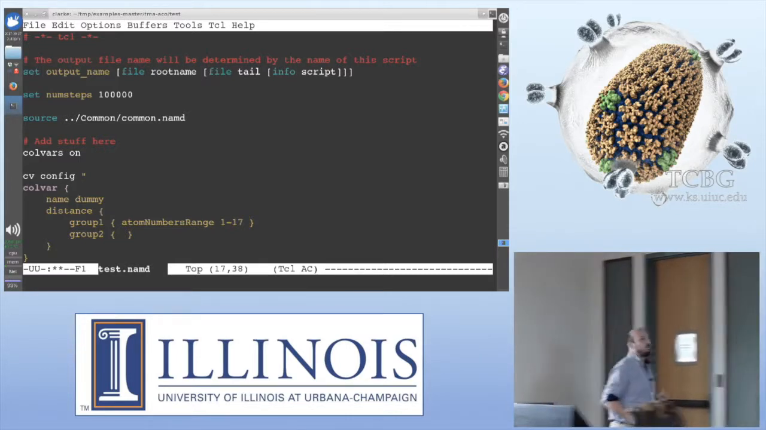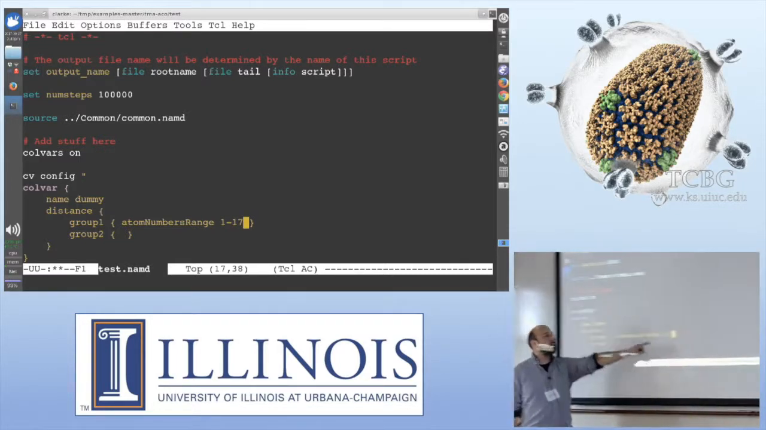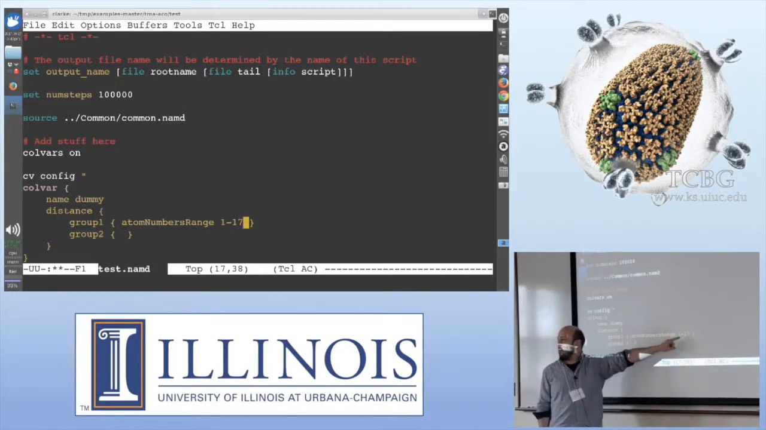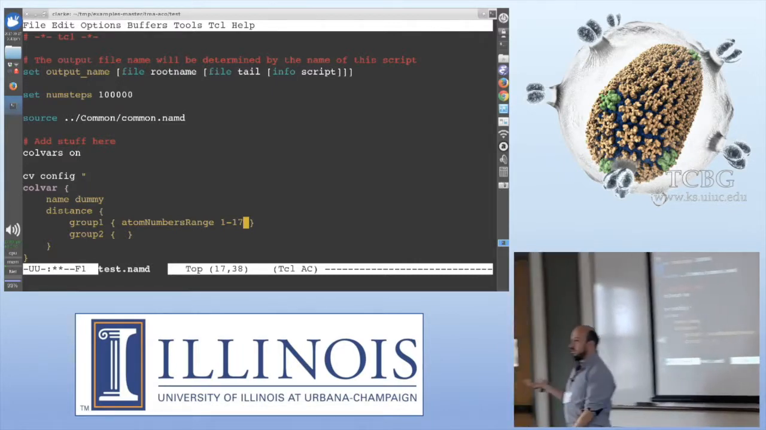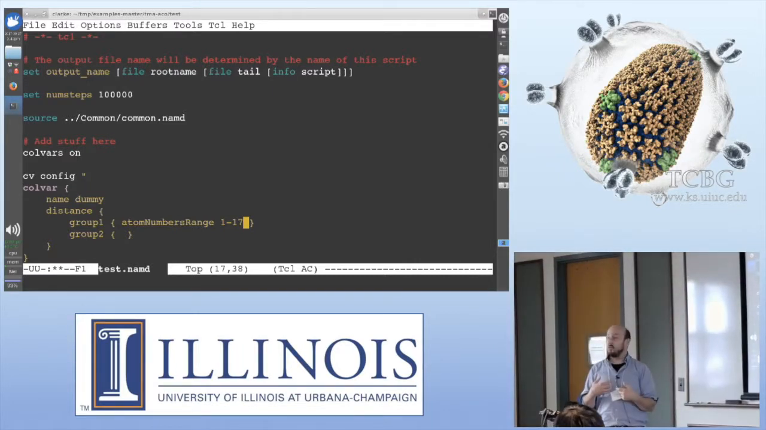But I want to highlight something here. Here, the first atom is 1. You will pick the numbers of atoms from the PDB or the PSF, and the first atom in the system is 1. In other cases, you may deal with situations where the first atom in the system is 0.